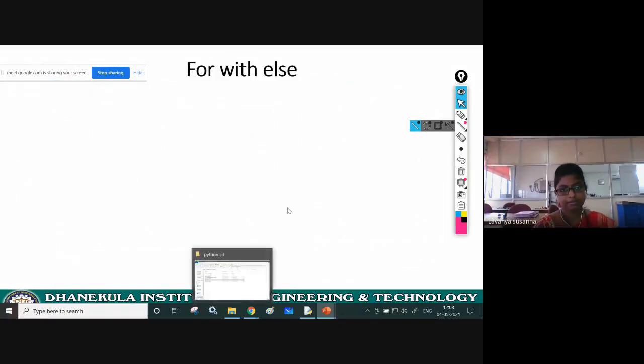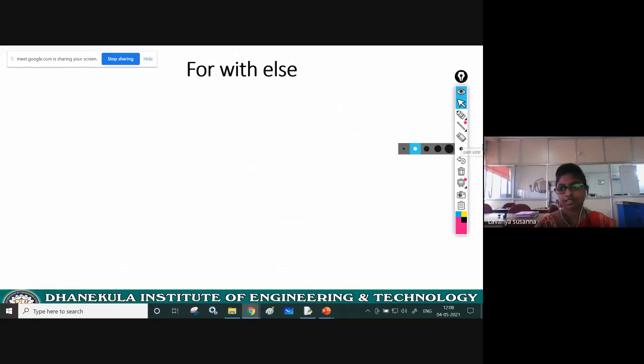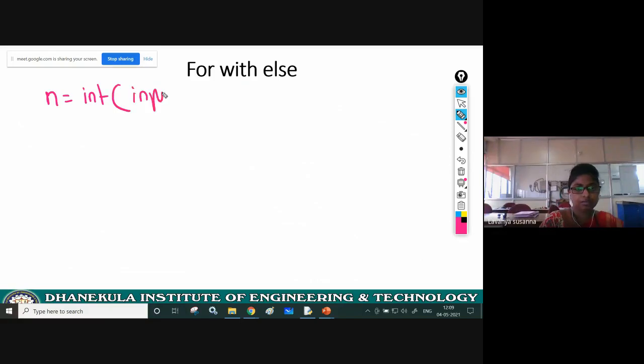Okay, let us see. Already you know a prime number, right? It is divisible only by 1 and itself. How to write code in Python for this prime number? See, n equal to int function, inside int function input, enter a value.